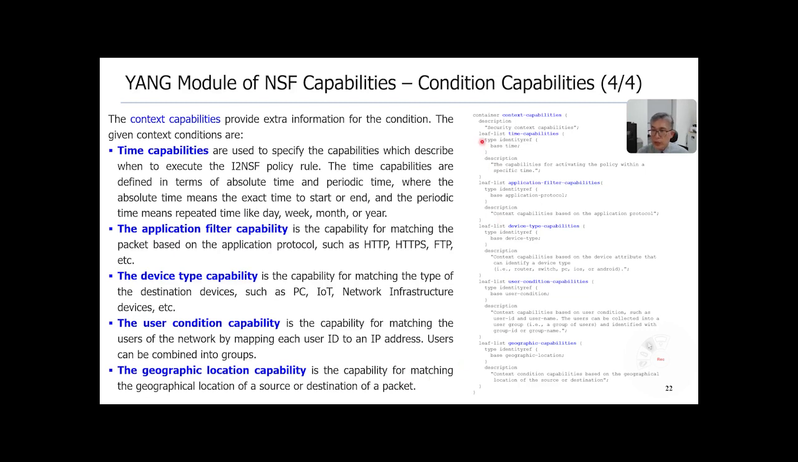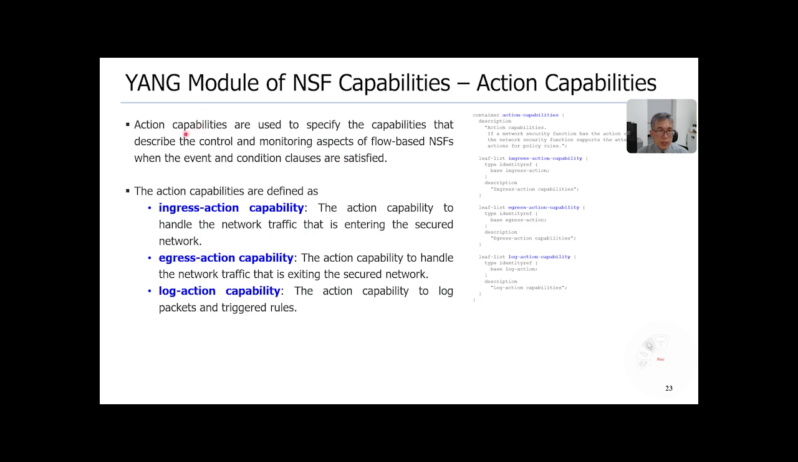Okay, so container context capability has a time, application filter, device type, user condition, geographic capability. We can specify. And action capability are used to specify the capability that describe control monitoring aspects of flow-based NSFs when the event and the condition clause are satisfied or met. So we have three kinds of action capabilities: ingress, egress, log.